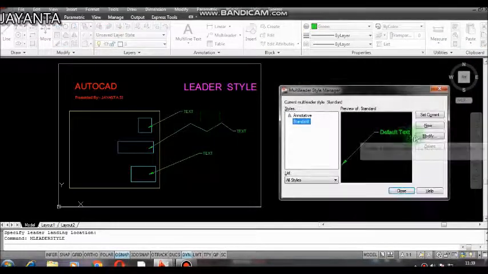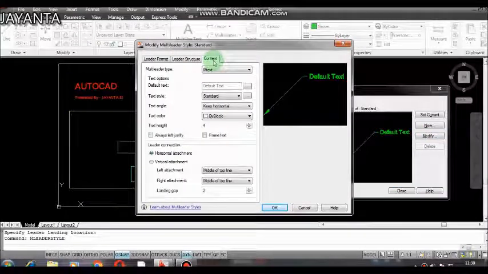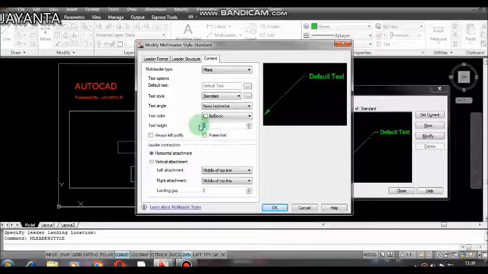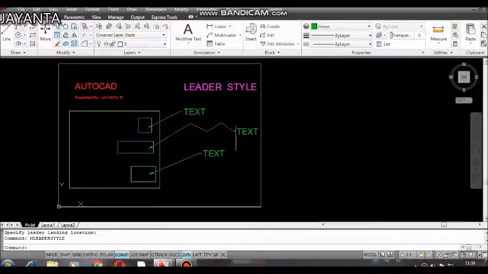Again I am going to the modify, then click at content. Now if you increase the text height, I am putting it to 9 and click at OK and close. See, the text height has been increased. So this is your leader style.